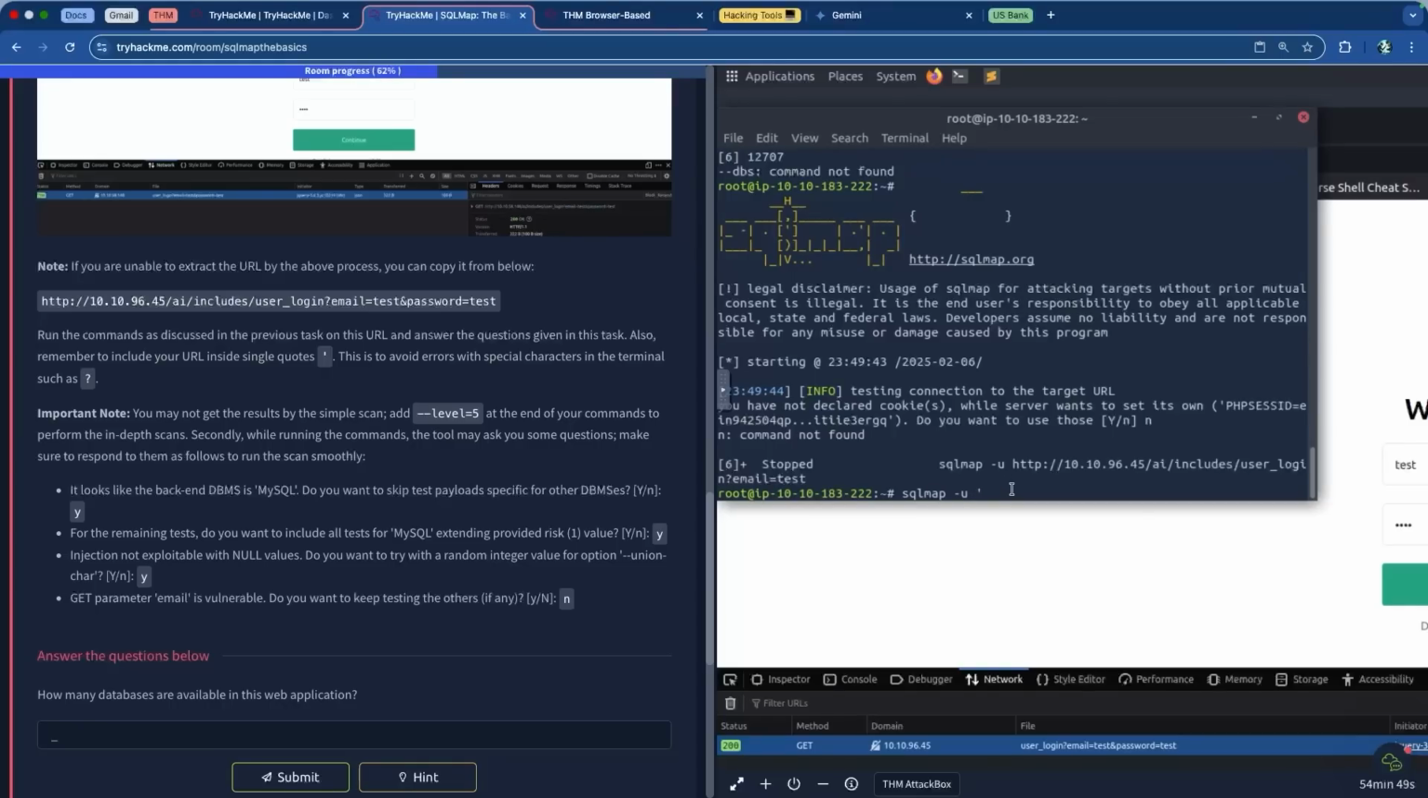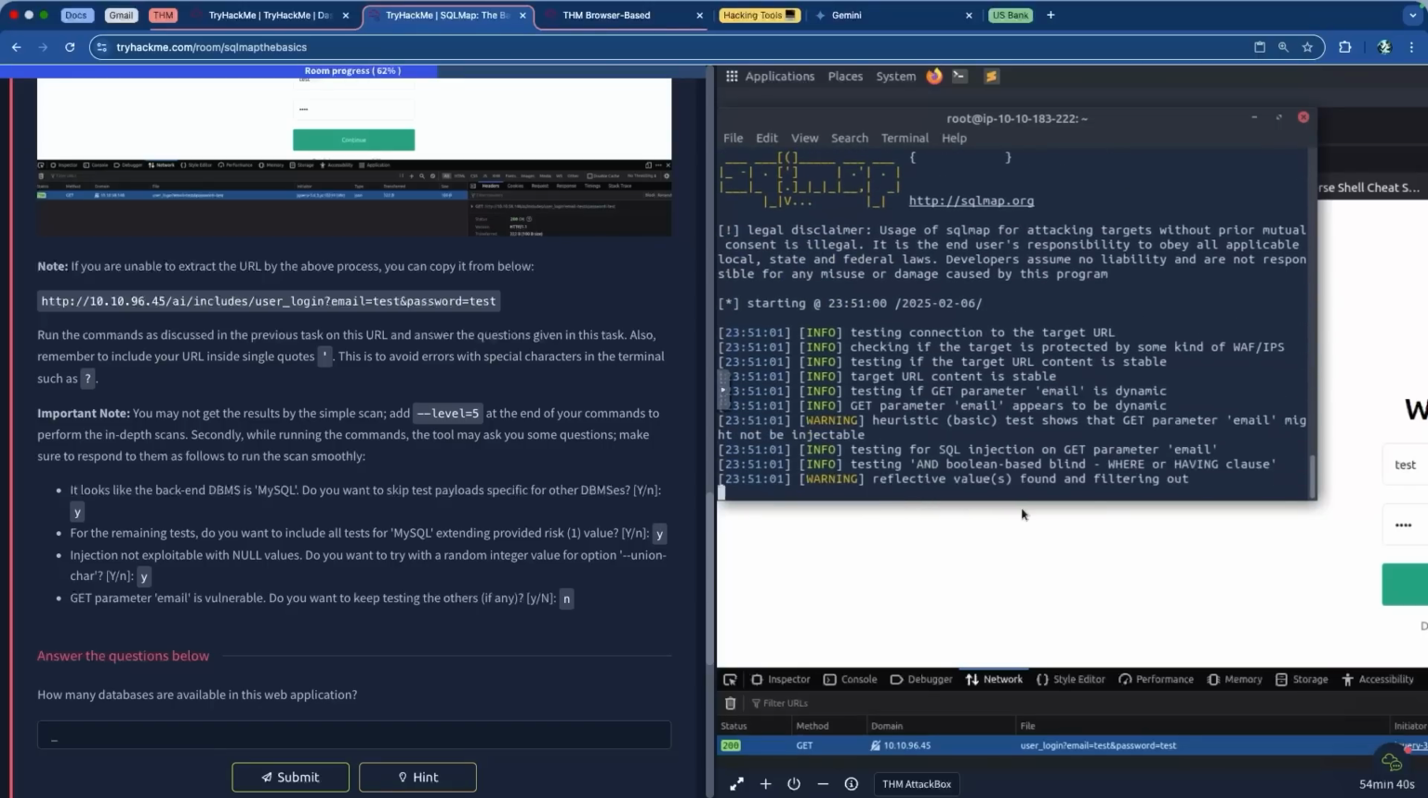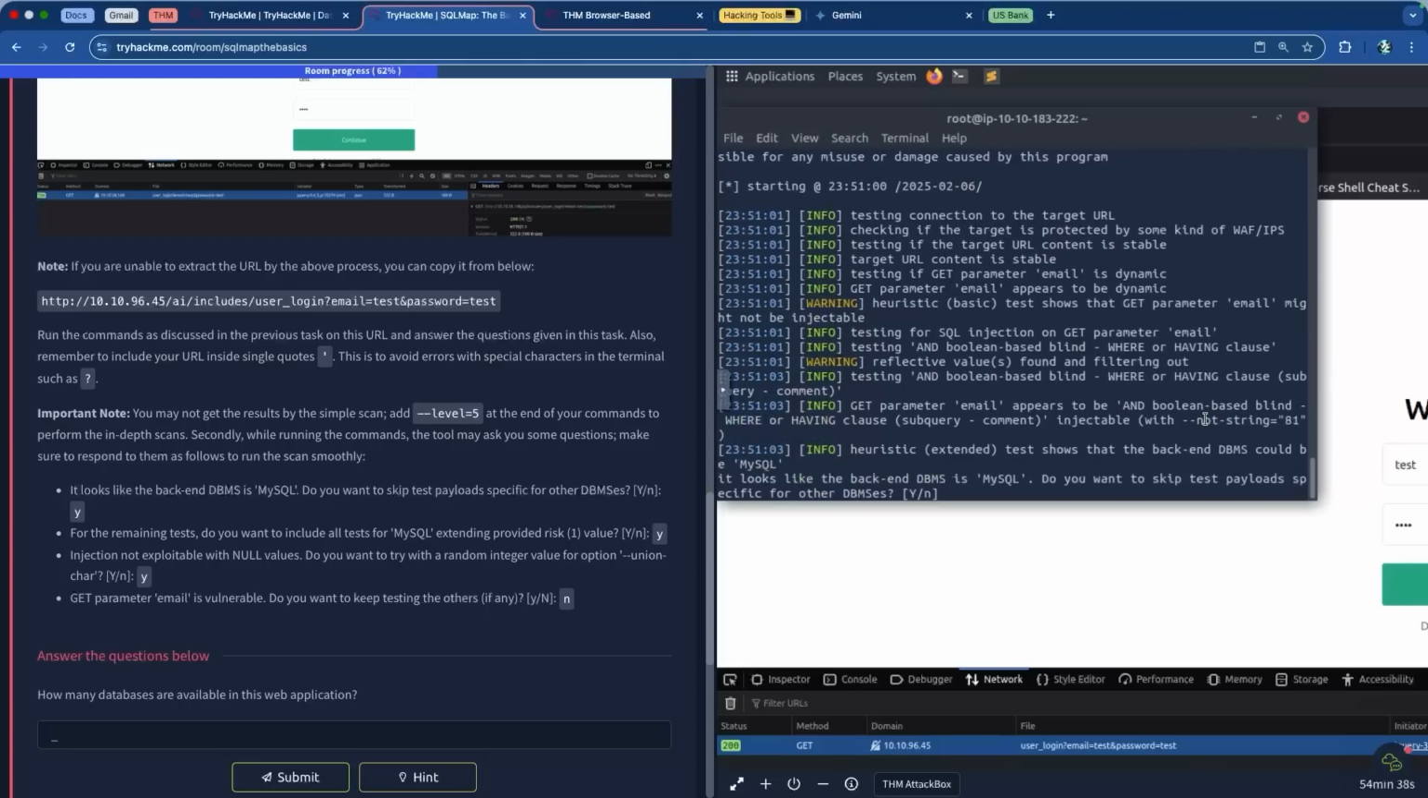So we'll go ahead and paste the URL inside of those single quotes. Then we'll do DBS, and then we'll do level equals 5. Then press enter. And look at that. Wouldn't you know, it actually started working. So it was a very silly mistake of not including the URL inside of the quotes.